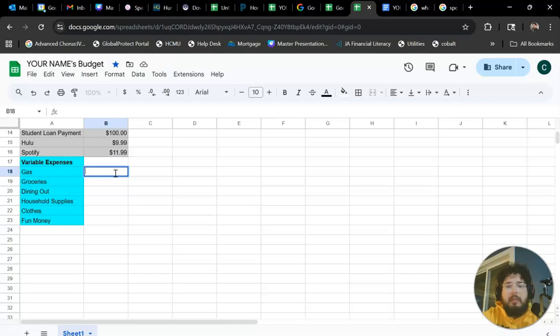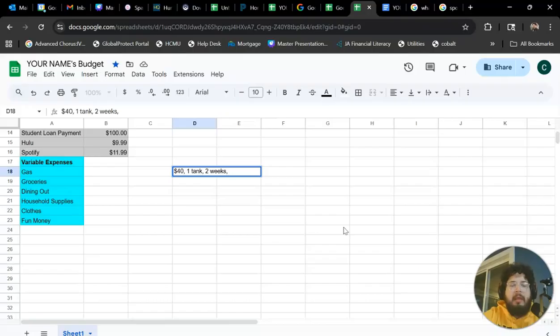So let's say that it costs $40 to fill up your car at the gas pump, and let's say that one tank of gas lasts you 2 weeks. How many tanks of gas does that mean a month? That means 2 tanks, right? Because there are 4 weeks in a month. So 2 tanks times $40. Let's say you're going to spend $80 on gas each month, okay?